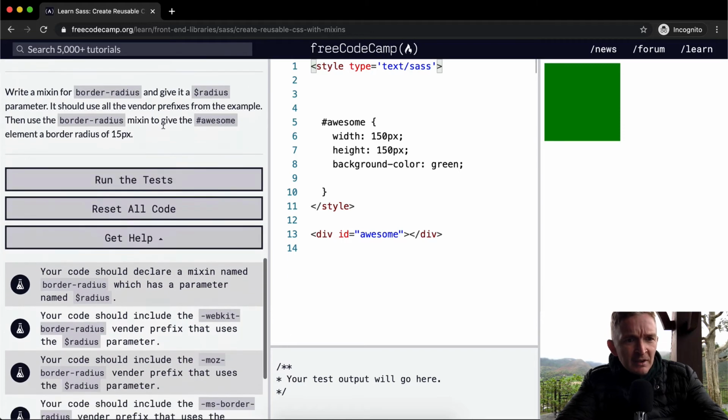So we want to write a mixin for the border radius and give it a radius parameter. It should use all the vendor prefixes for the example. Then use the border radius mixin to give the #awesome element a border radius of 15. Cool. So here we've got a border radius. Here's the awesome element. This is the div.